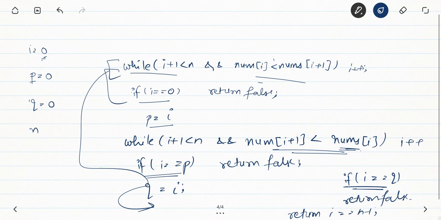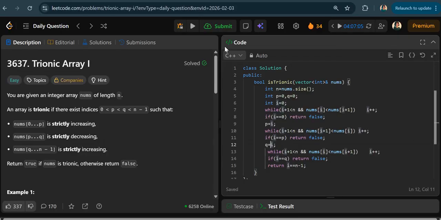Now, what is the time complexity? Time complexity is O of n. We use three loops here. Space complexity is O of 1. That's all. Here's the question. Let's submit it and show it to you again, guys.